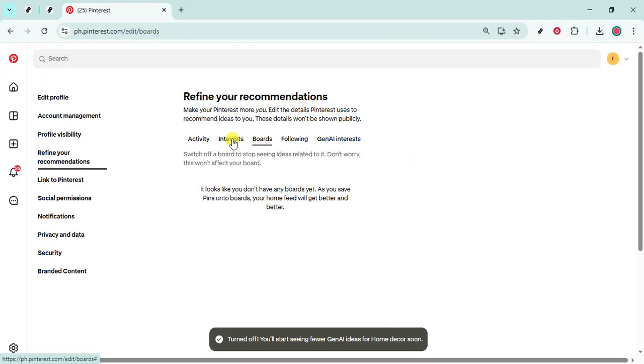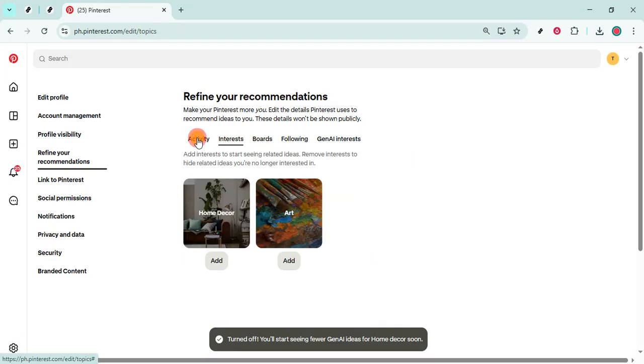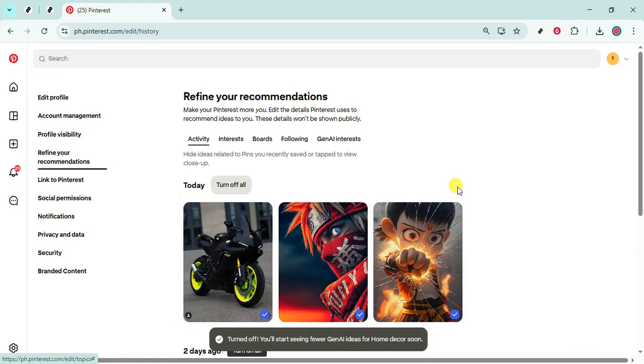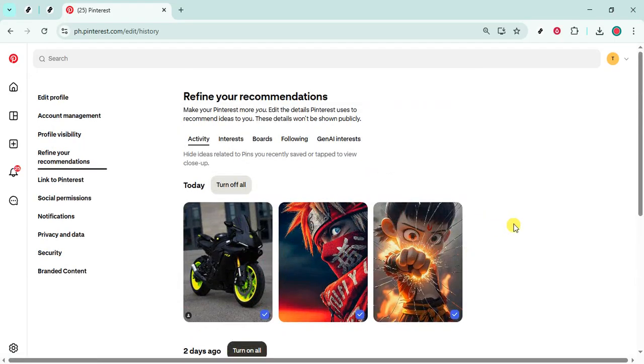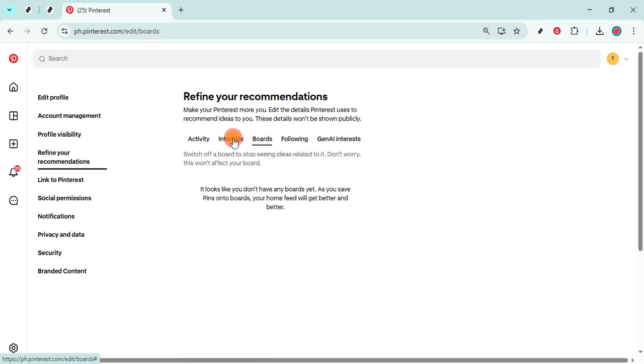If you ever want to reintroduce certain signals, you can come back to the same Refine Your Recommendations page and toggle things back on or add interests again. That's it. You've reset your Pinterest feed by refining the signals that power it.